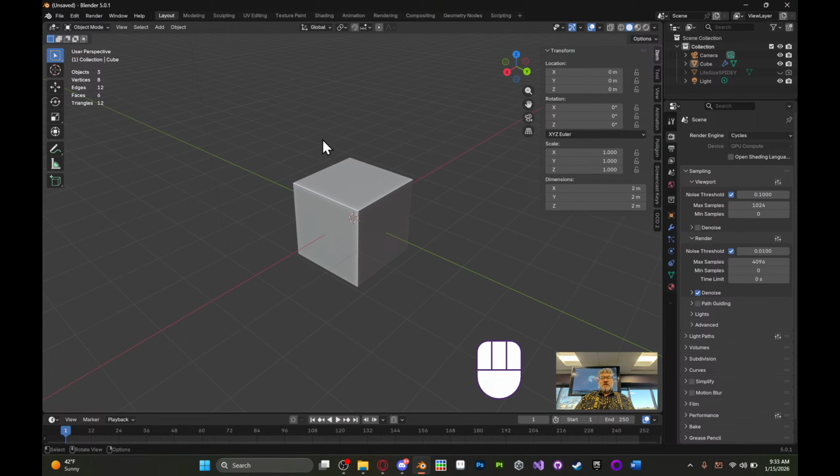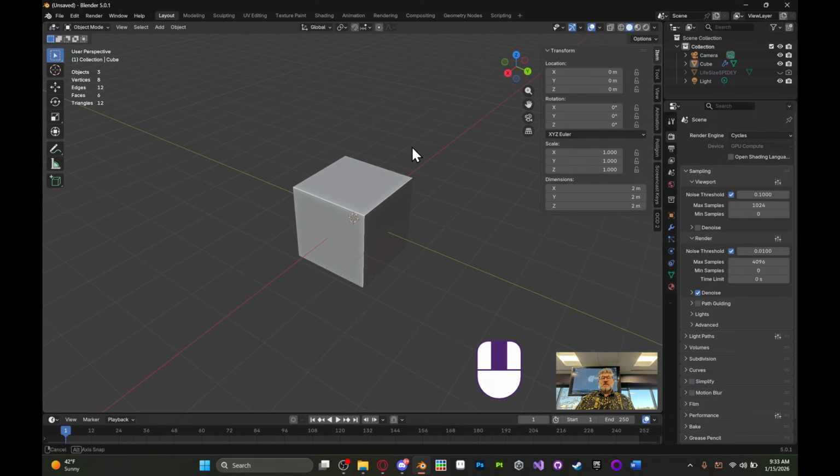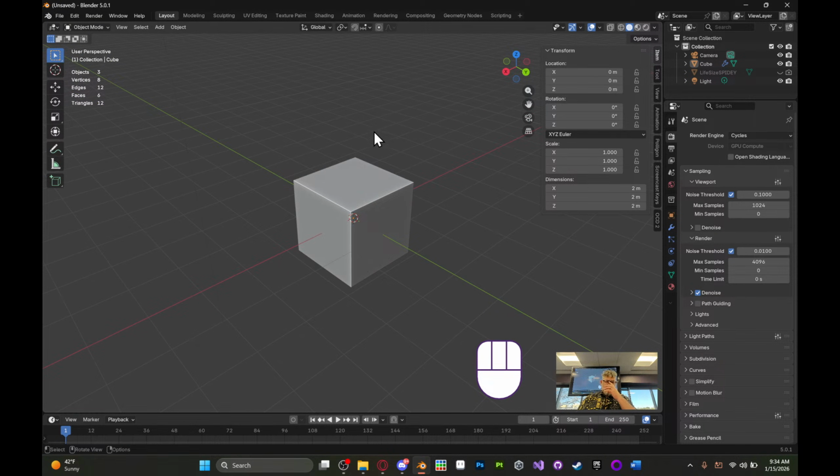Okay, so this is Blender. We're going to be spending the whole semester in it. I'm going to re-walk through a bunch of the stuff we did on Tuesday.